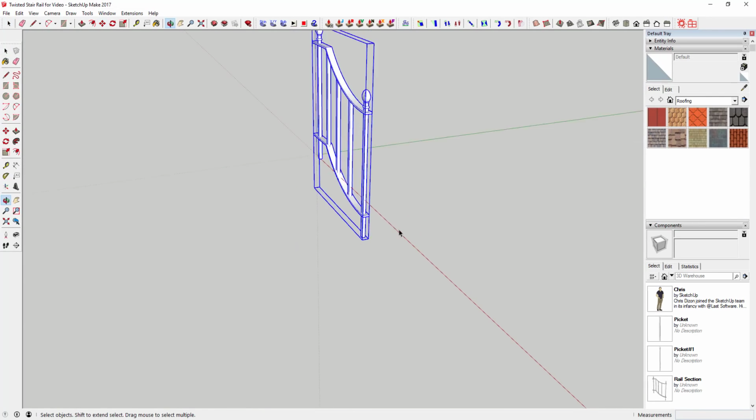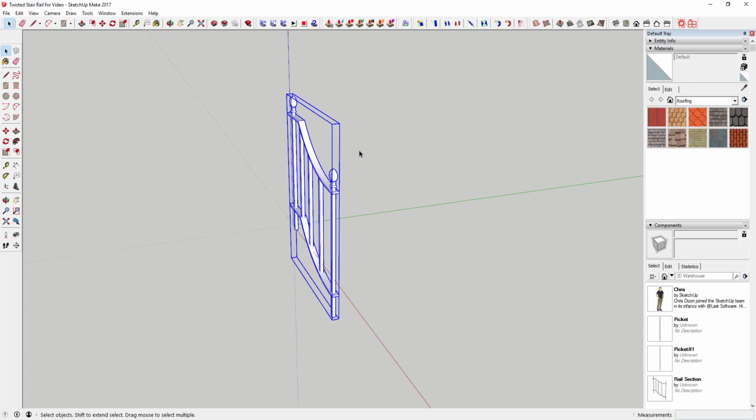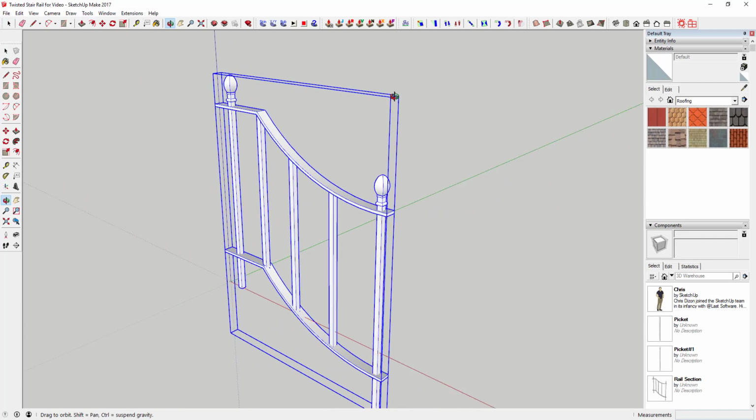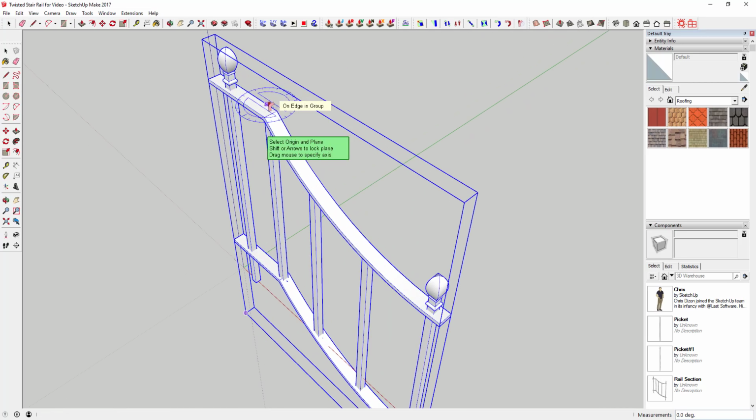But what it does is it basically lets you take a piece of geometry just like this, and it lets you bend it. You can bend it along a curve. And so basically what we're doing is, you see how I put all this in a group? Well, now we're going to activate that Radial Bend tool, and we're going to use it to bend this rail outward.